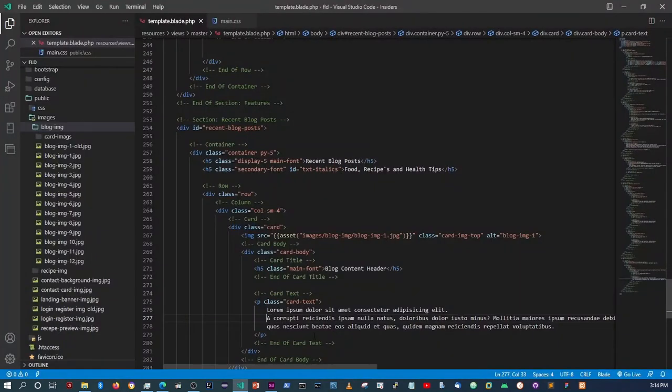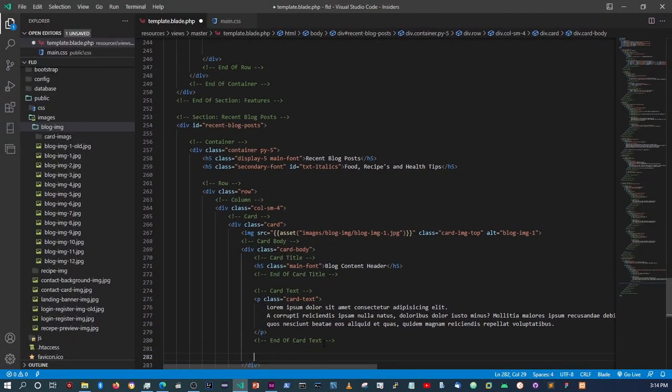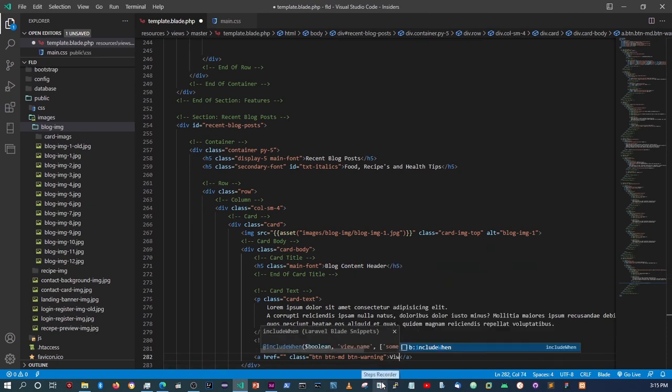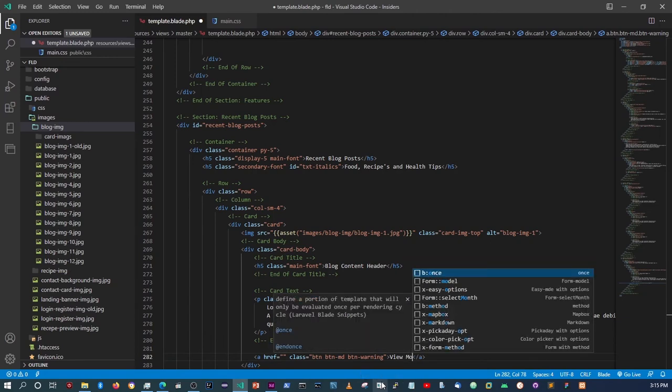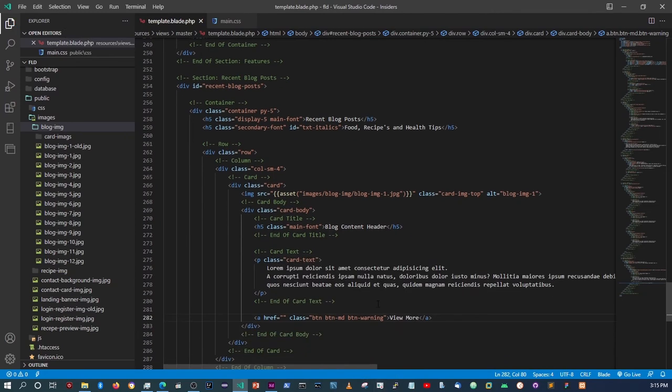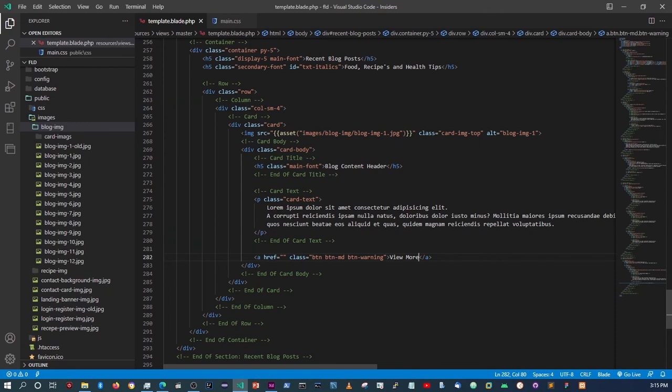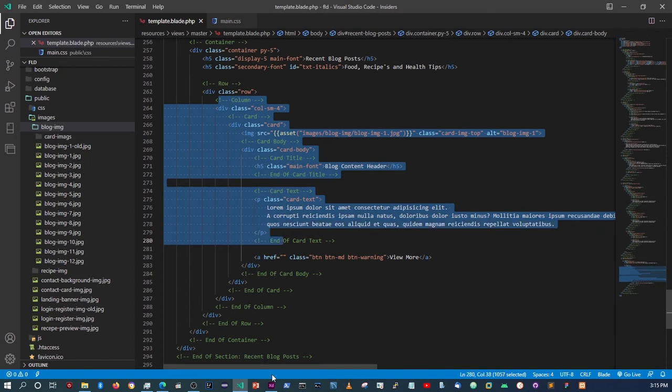The other thing to add is the button. So right below the card text, we will add a button there. Dot btn, dot btn-md, dot btn-warning, and then here we will just say view more. Okay. So that's basically the structure we just created for one particular card.